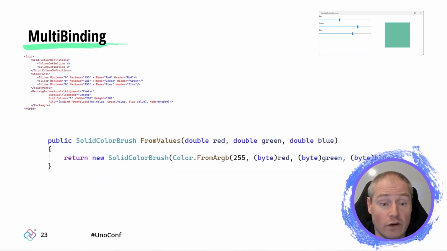If we look at the actual function, we can see that's a lot simpler as well. Because this is strongly typed, we're getting doubles for our values, so we can use those directly in the generation of our color and our solid color brush.